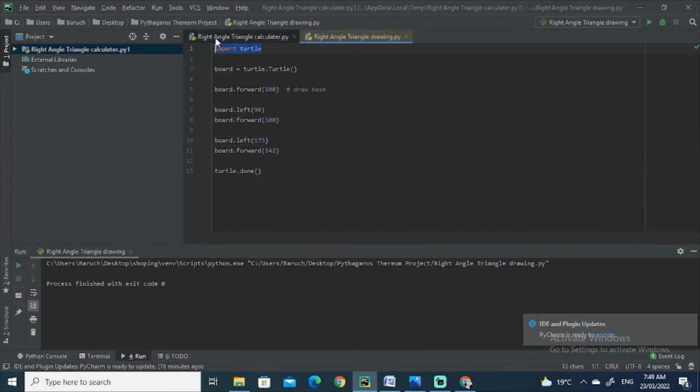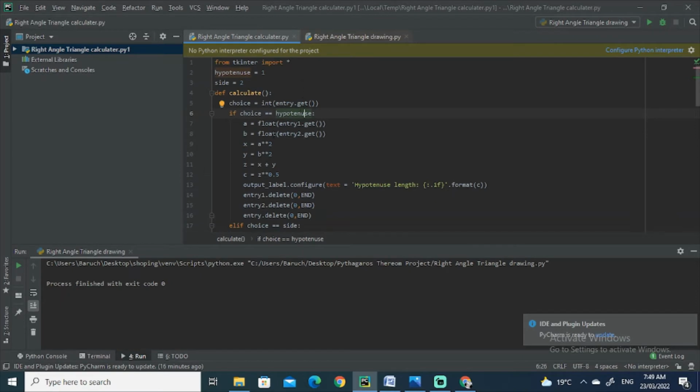And it uses turtle to draw this. So it's just importing turtle at the start. It moves forward, turns left, goes forward, turns left, goes forward, and then it's done. So let's get into the calculator.